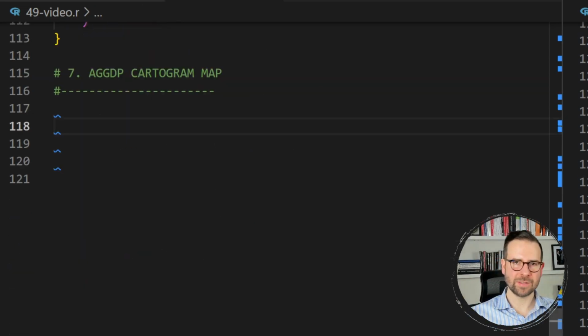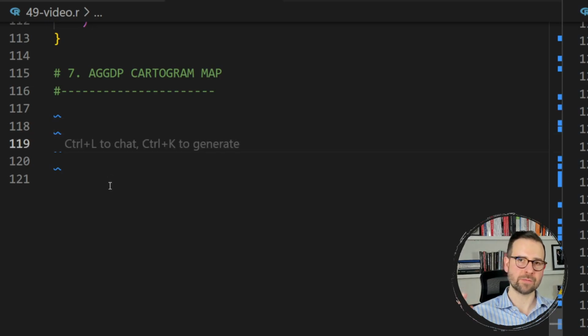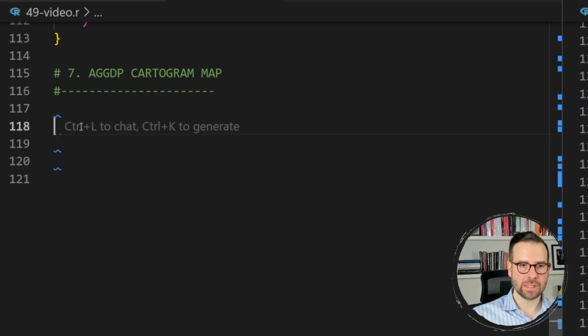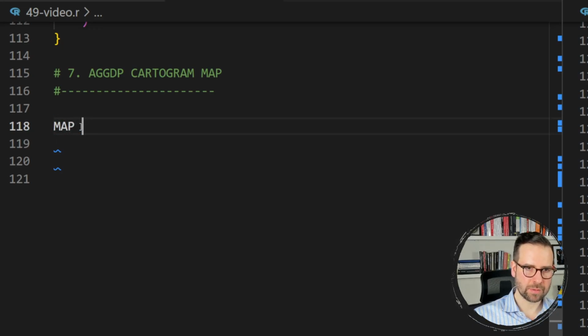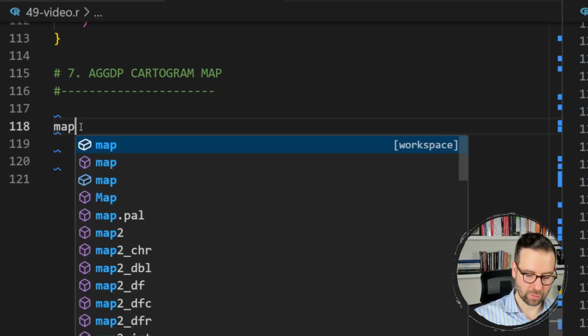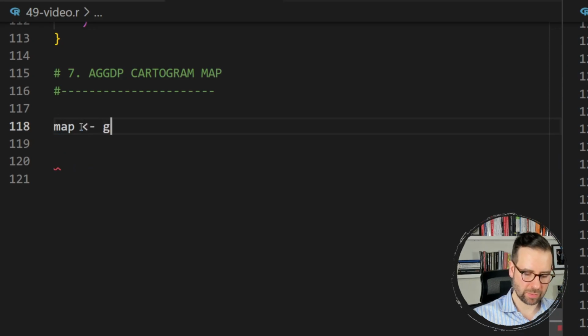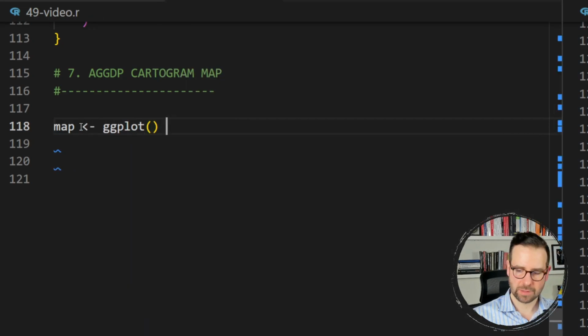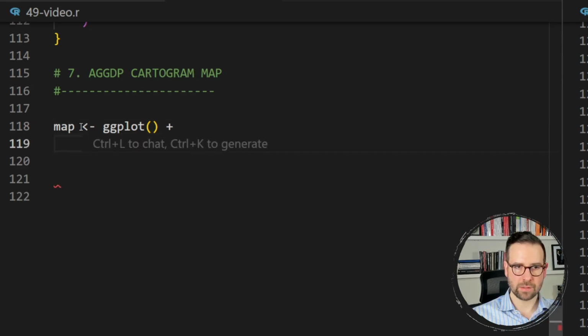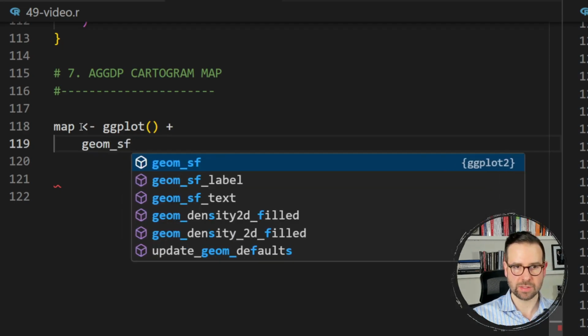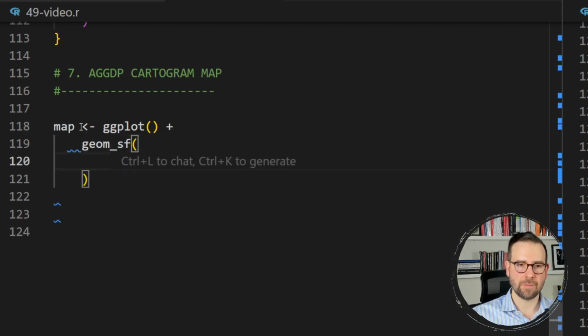We have all the ingredients for the soup, and we are finally ready to create the cartogram map of agricultural GDP for Brazil on the subnational level. So let's call this object map, and let's use actually lowercase. So let's call it map. Let's call then ggplot function. And then our one and only layer is going to be an SF object. So that's why we need to use here geom_sf function or attribute within ggplot2.